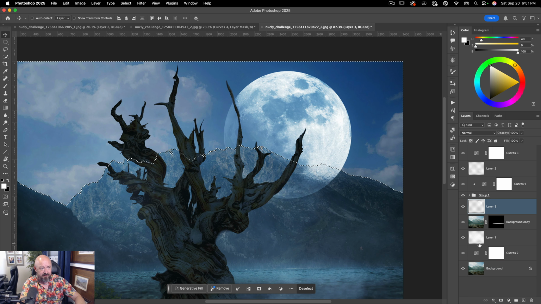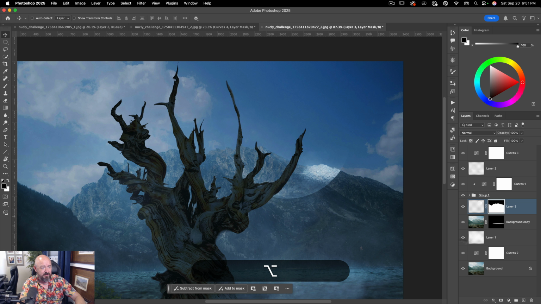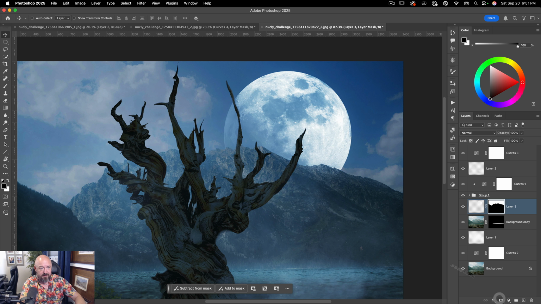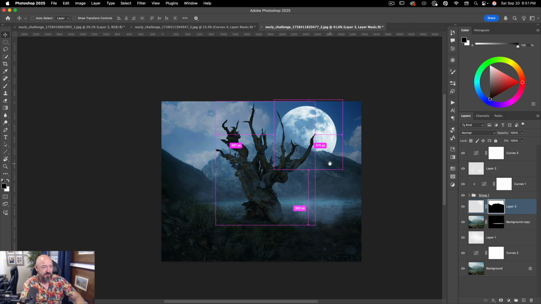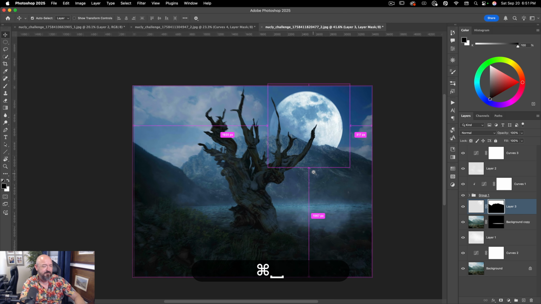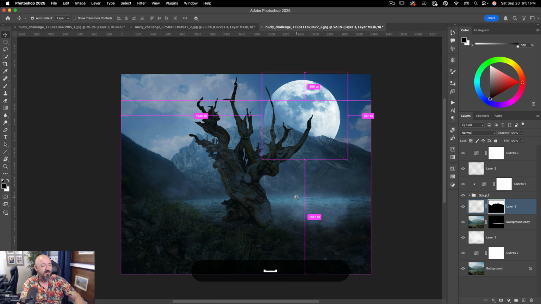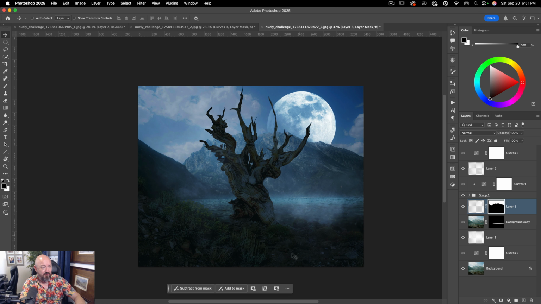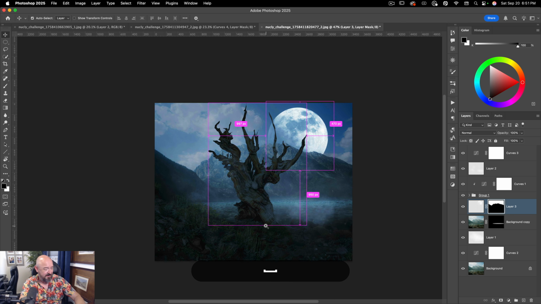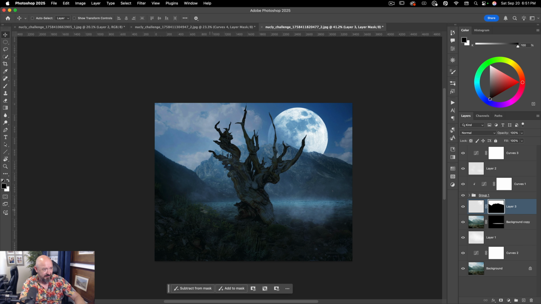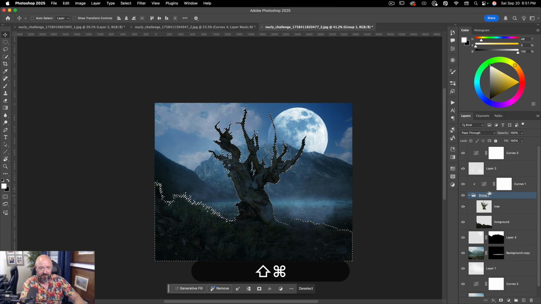Let's go back onto our moon layer and hold down Option. Oops, don't hold down Option, just add a mask there. So right away, that's more interesting to look at. I do think we need a little bit of that foreground tree showing. So maybe I'll take this layer here and go ahead and make a selection of our foreground.